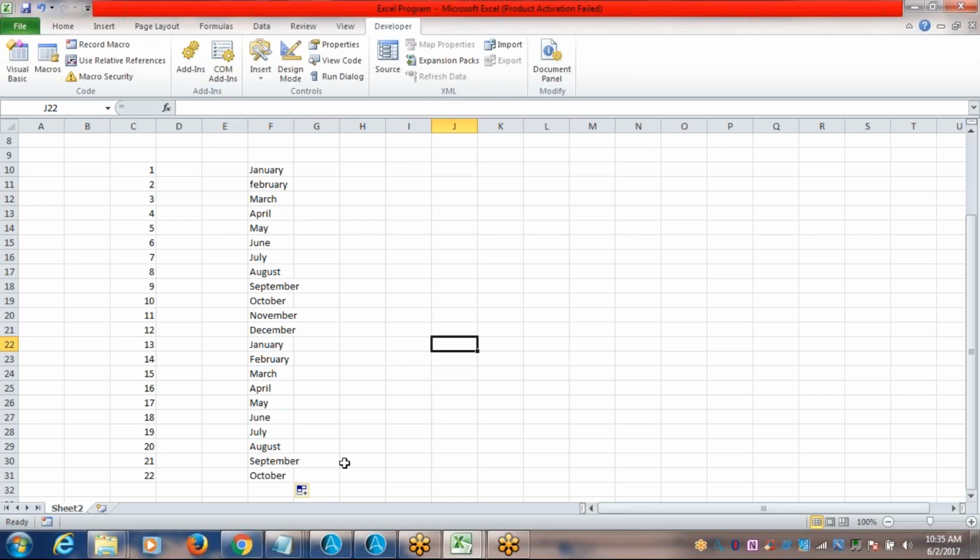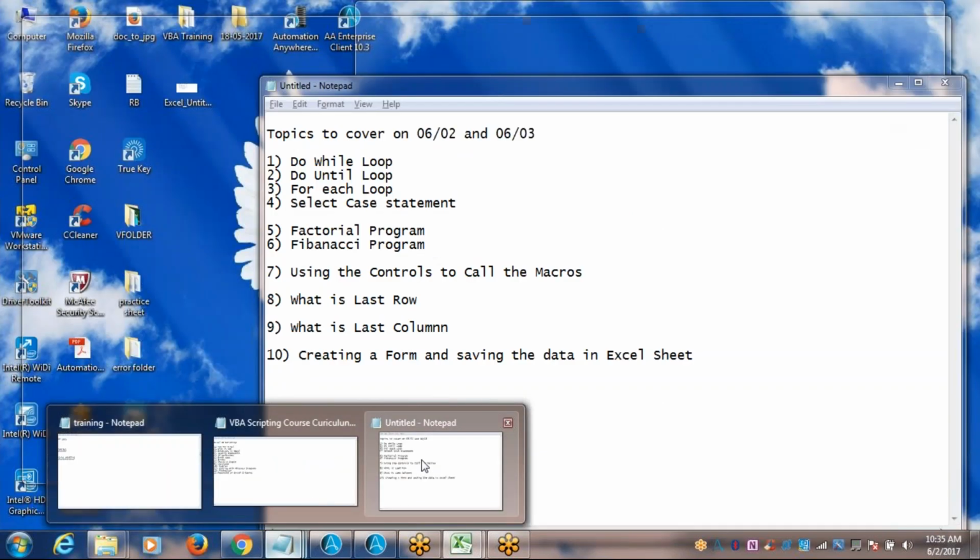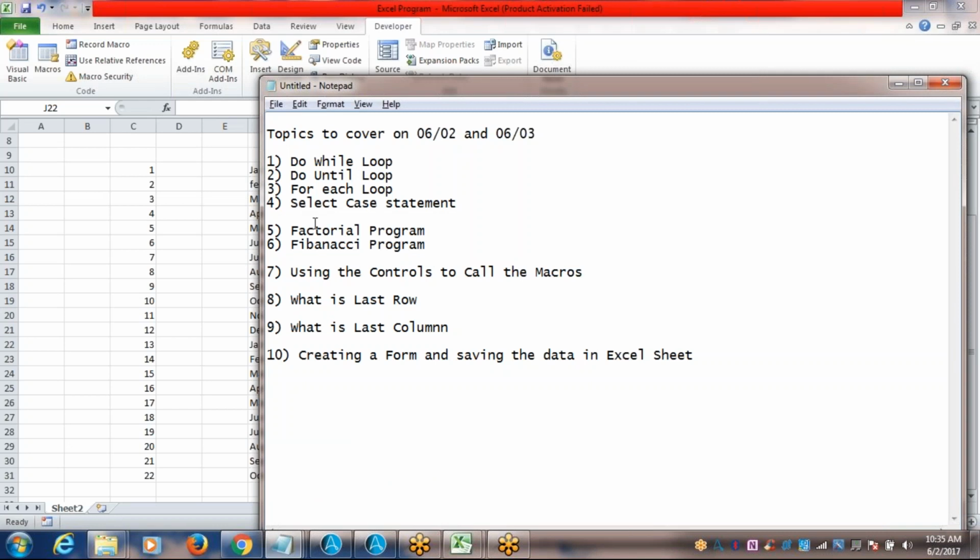Our next topic. Today we will see how to create a factorial program.